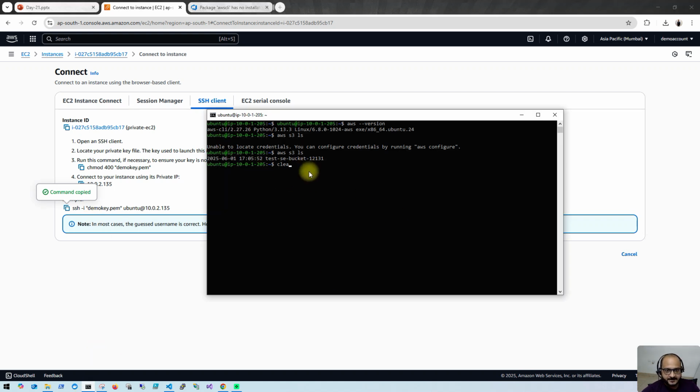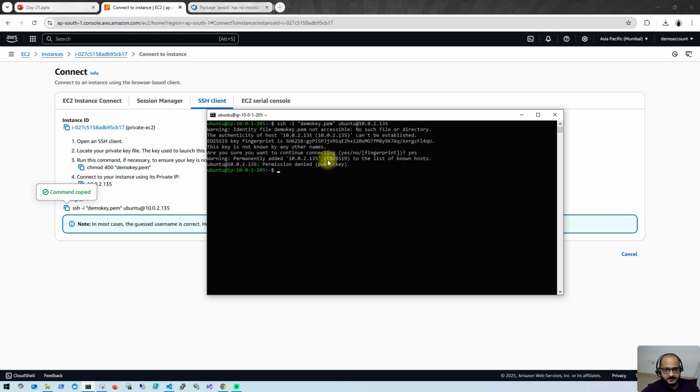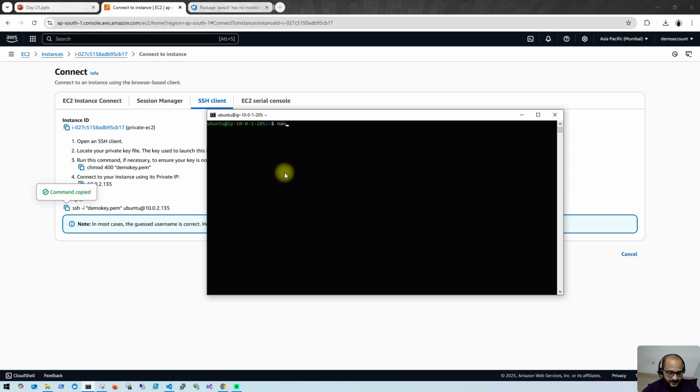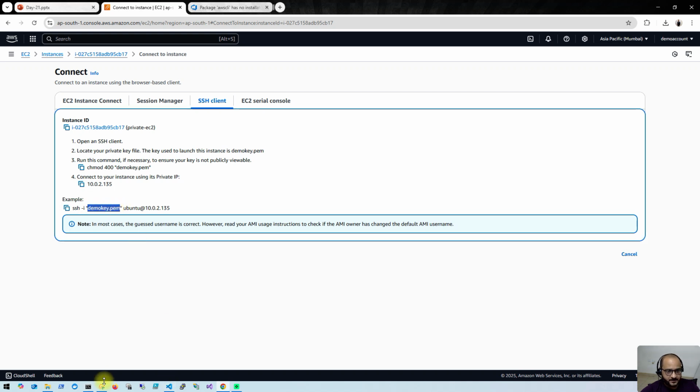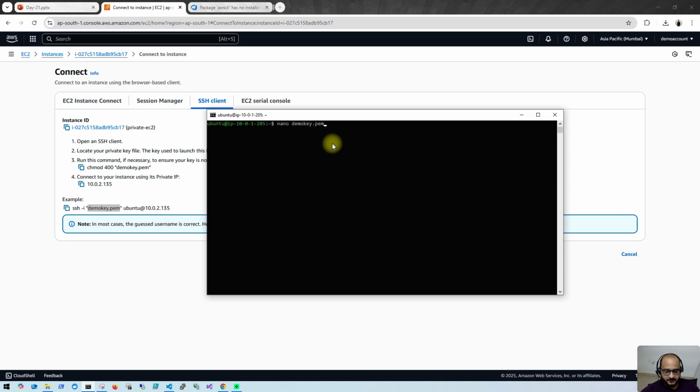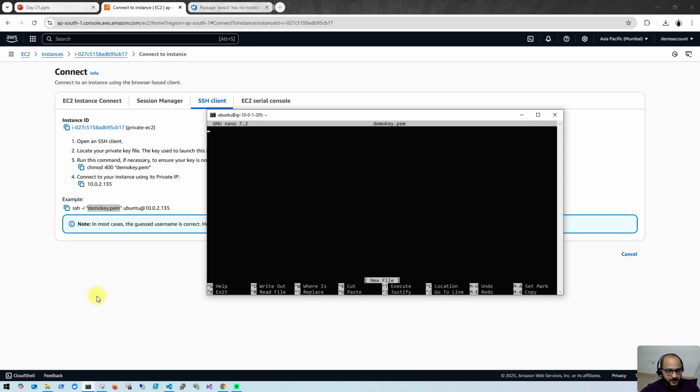So let me clear the screen first. Let me run this command. Let me type yes. Okay, permission denied because we don't have a private key here. So let me clear the screen again. Let me create a private key here. Let me copy the name, which is demo key PEM, because we need a private key to authenticate, but we don't have it here. Now what I will do is open my private key which I have downloaded on my local system, and copy the key onto this particular EC2 instance.